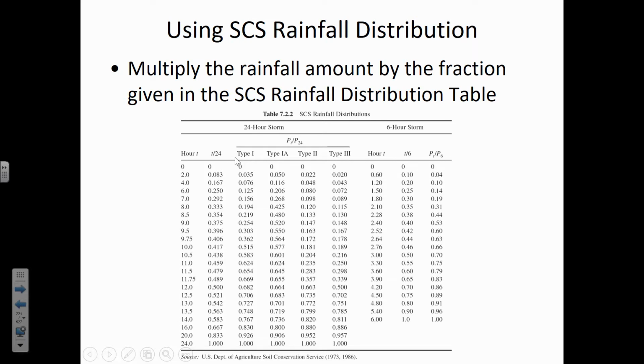So one of the questions you have in your homework, I think it's one of the book problems, you end up just multiplying the precipitation depth by this column of fractional amount, and then your time is over on the other axis. So we've got 24-hour design storms. Occasionally you'll design a system to analyze what happens during a 6-hour storm. And so it's the same idea. Over the course of 6 hours, what fraction of the precipitation is accumulated? And at the end, you're at 100% of the precipitation.